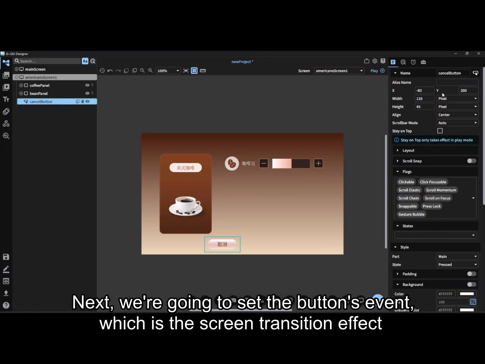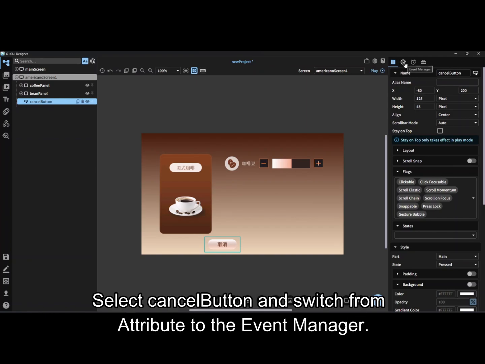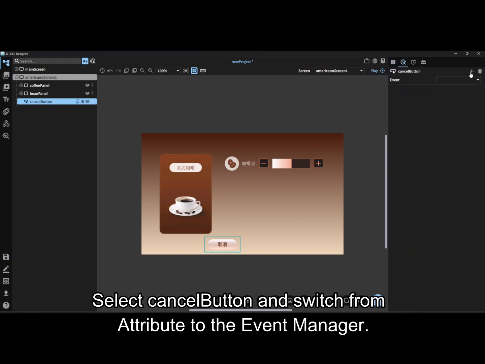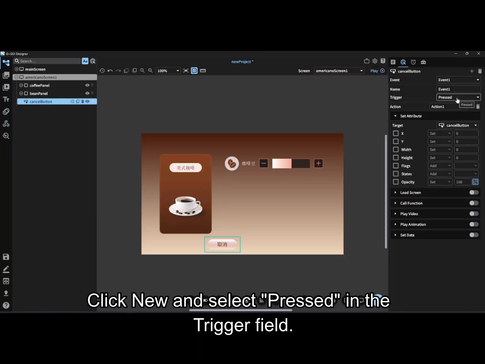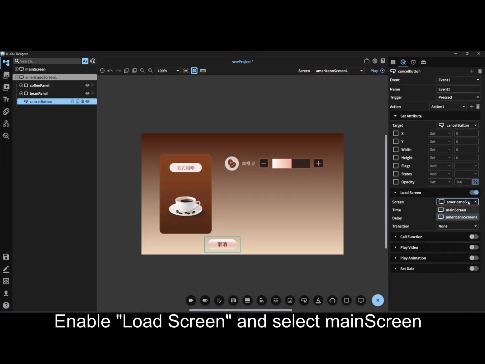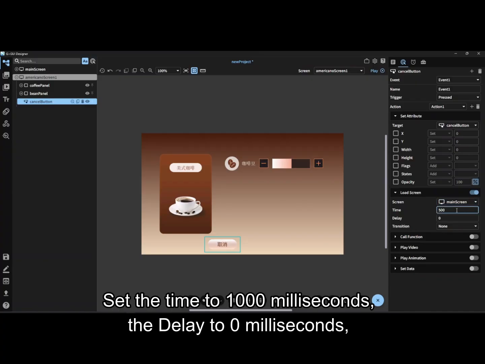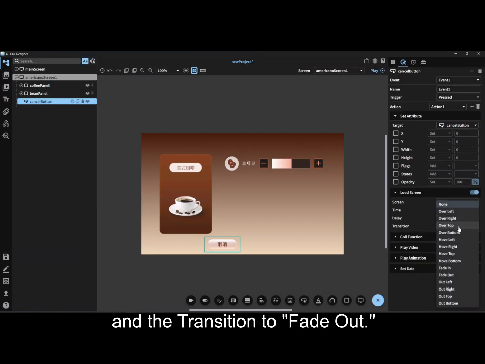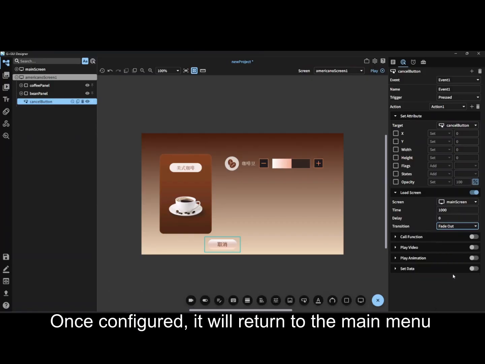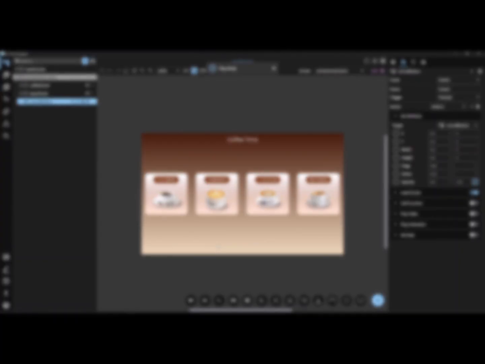Next, we're going to set the button's event, which is the screen transition effect displayed when the button is pressed. Select Cancel button and switch from Attribute to the Event Manager. Click New and select Pressed in the trigger field. Enable Load Screen and select Main Screen from the Screen drop-down menu. Set the time to 1000 milliseconds, the delay to 0 milliseconds, and the transition to fade out. Once configured, it will return to the main menu when the Cancel button is pressed.